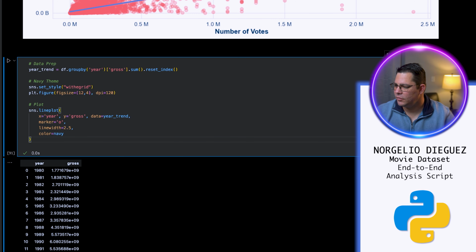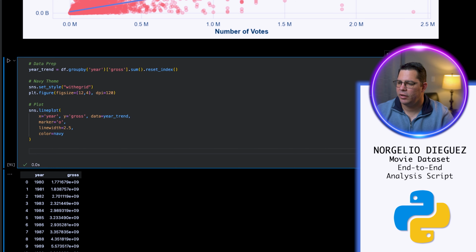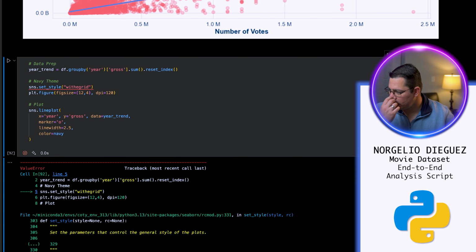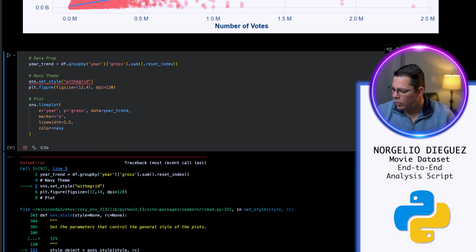And the color, I was thinking about doing navy here. Let's see how that looks. Maybe that doesn't work, we can try it. For the title, let's start with titles and see how that looks. Oops, we're getting an error here. The whitegrid style must be one of white, dark, whitegrid.